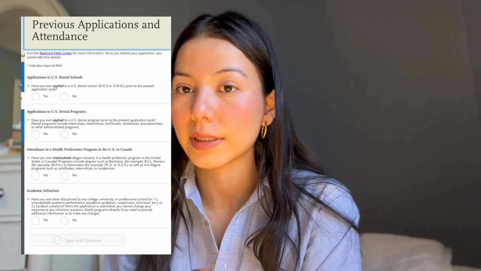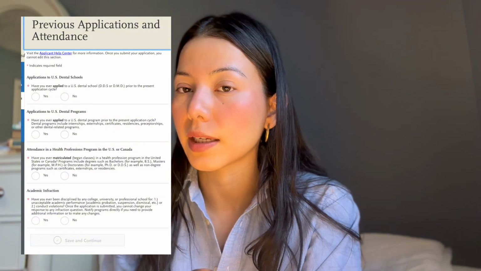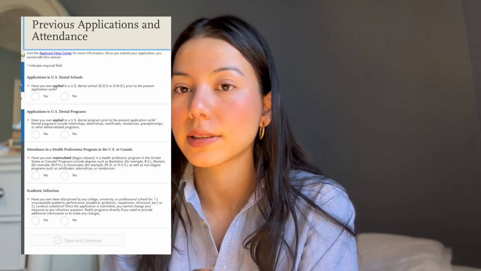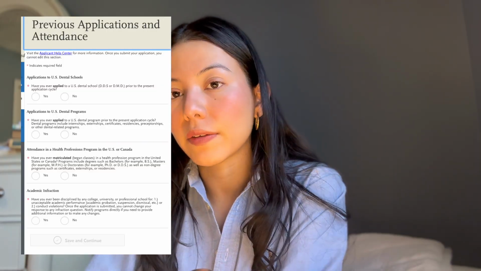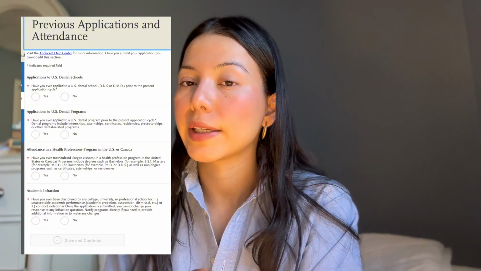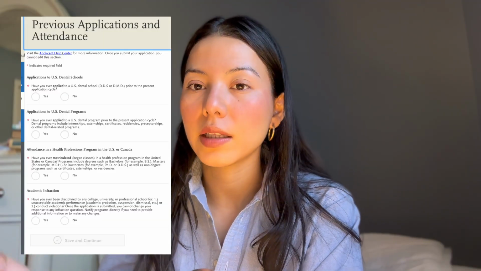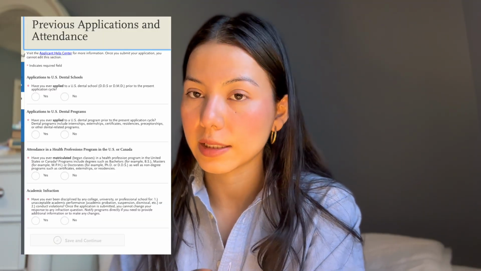Try to be brief. Another section asks if we have ever applied to any other US dental school. The first question asks if you ever applied to any other US dental school, or any other US dental program like an internship, externship, residency program, or anything like that. If you have done it, just say yes. And then they also ask if you have ever applied to any health degree program. That could be a master's in public health or anything like that. If you've done it, just click yes.